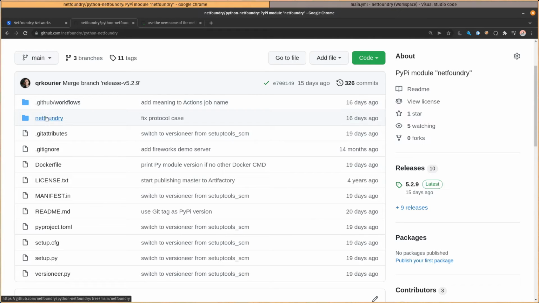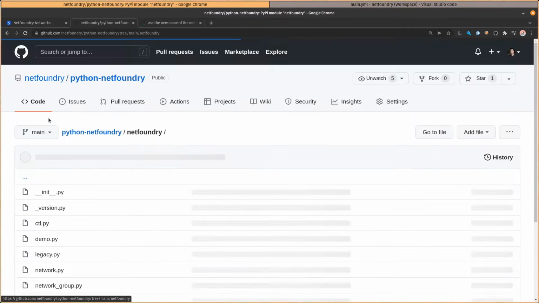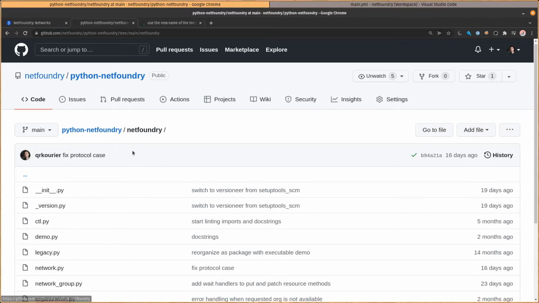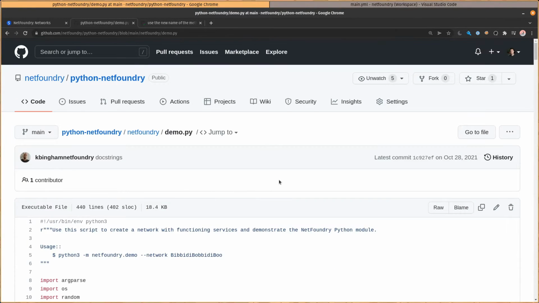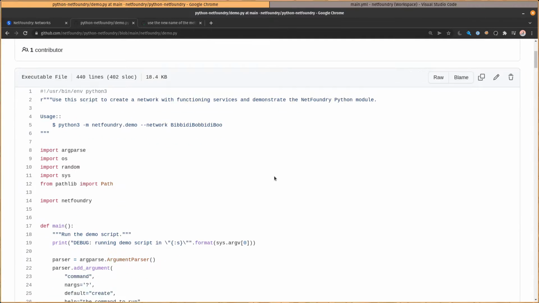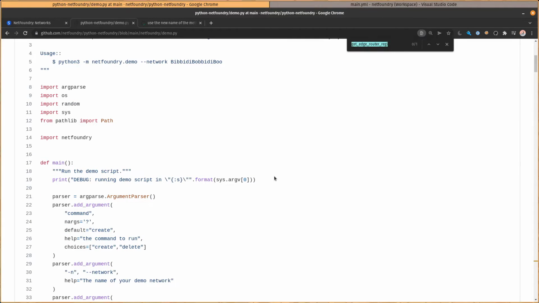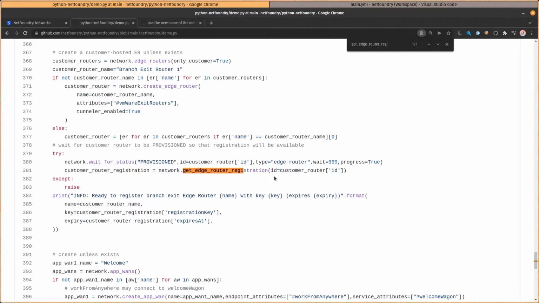So in the top level directory NetFoundry of the repo, we can see a demo.py. And we have a call. And so the purpose of this demo script is to show how to use the module. And I noticed, this is the change I want to make right here, that this call to get edge router registration is using the old name of the method. That's now an alias for the new name.